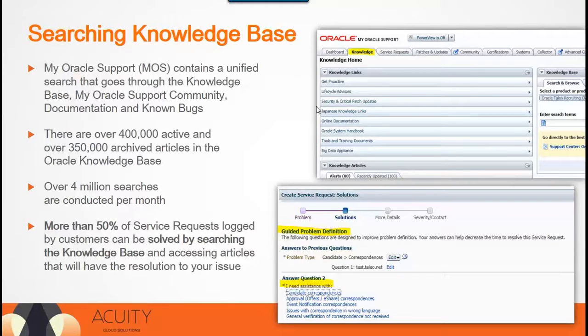There are over 400,000 active and over 350 archived articles in the knowledge base. Over 4 million searches are conducted on a monthly basis, and more than 50% of service requests logged by customers can be solved by searching the knowledge base. This shows the importance of using the knowledge base.